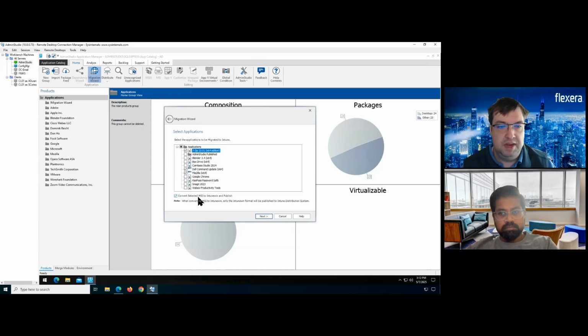And then you can see at the bottom here, convert selected MSI to Intune Win. So that's the option. Some organizations we talk to like to just wrap everything or convert everything into Intune Win. That way it's consistent across the board. They have the same configuration information. You can do that. Or for MSI packages, you can choose to just publish directly. It's up to you. So I'm going to choose these 3 applications, hit next.